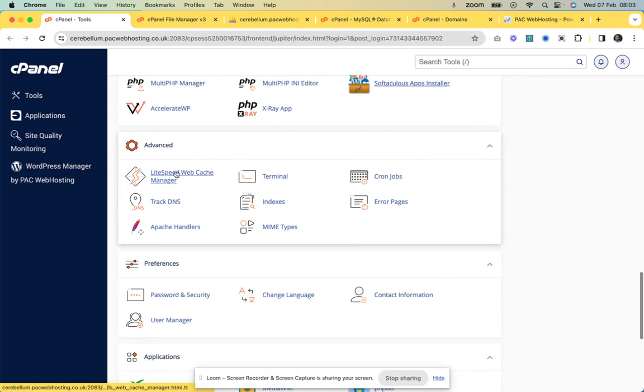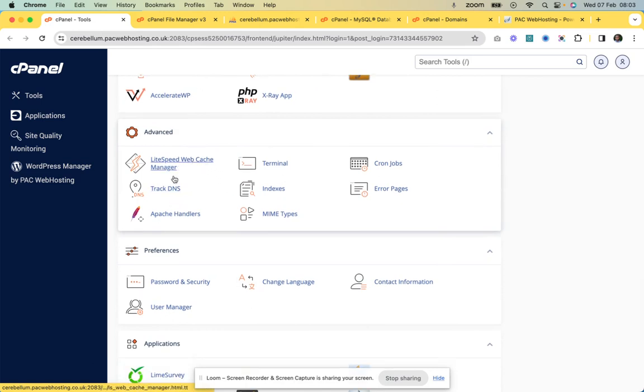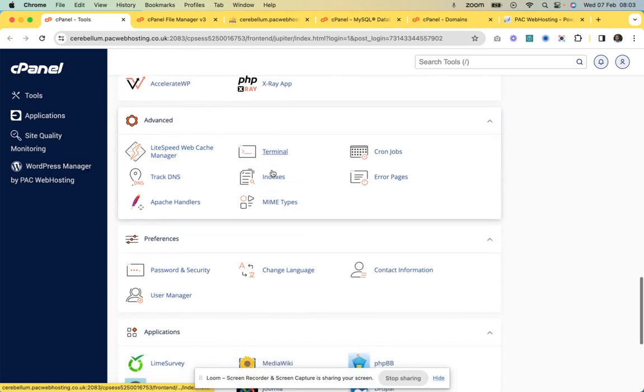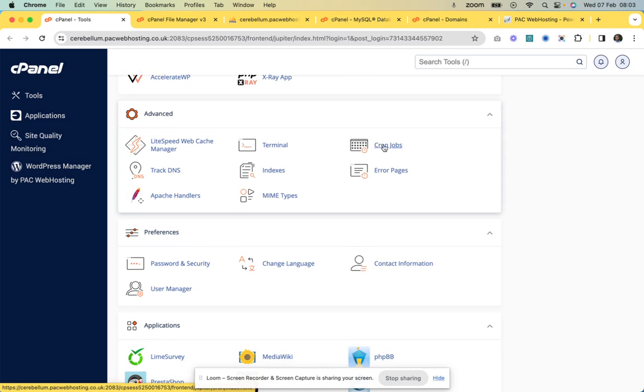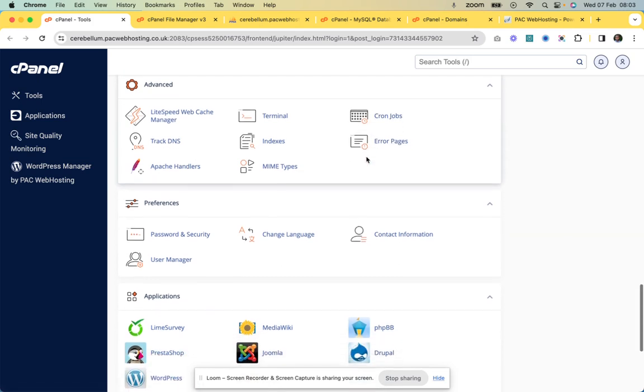And then here we have, okay, LiteSpeed Web Cache Manager. You can see that there. Terminal, the terminal is there. Cron Jobs: if you have some script that you want to run for a certain period of time, you can use cron jobs there.